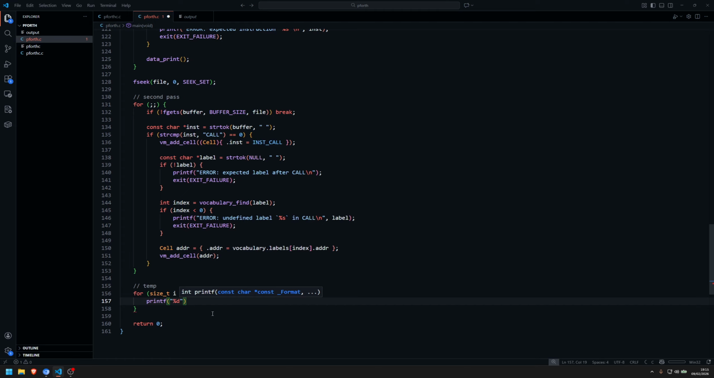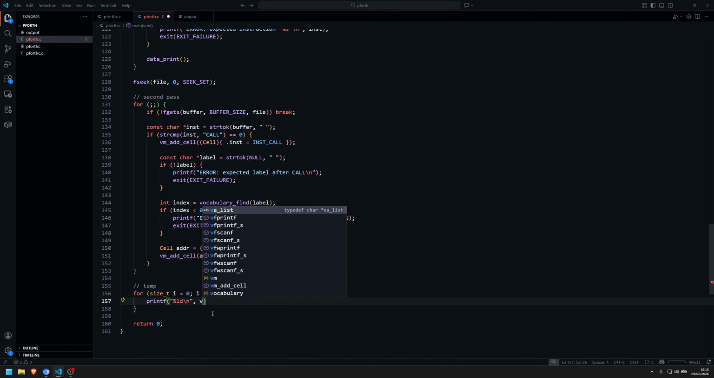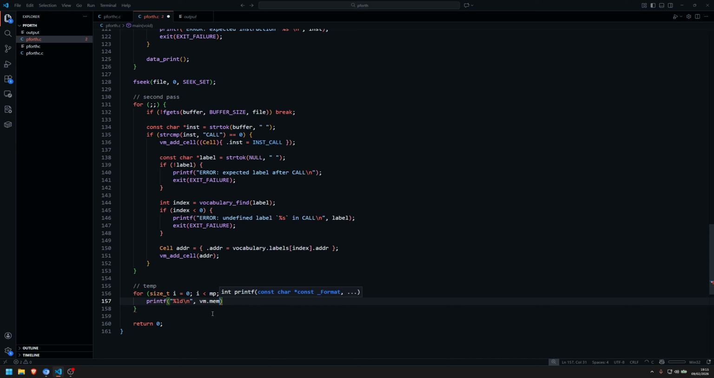I can just print the numbers, right? I can just print the numbers as they are, with new lines. vm.mem at I, and I can just cast to long int, and it's fine. This is just meant to be temporary. Oh, I see.